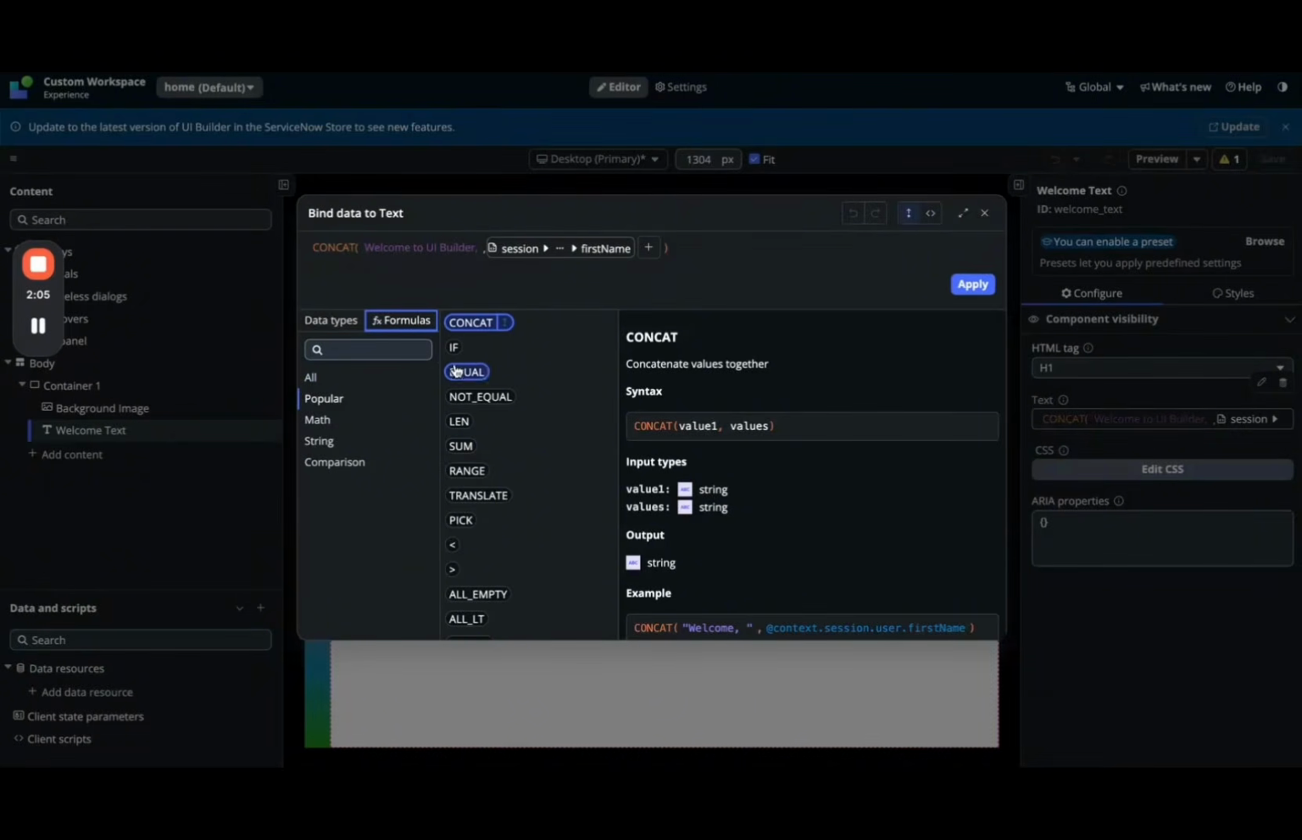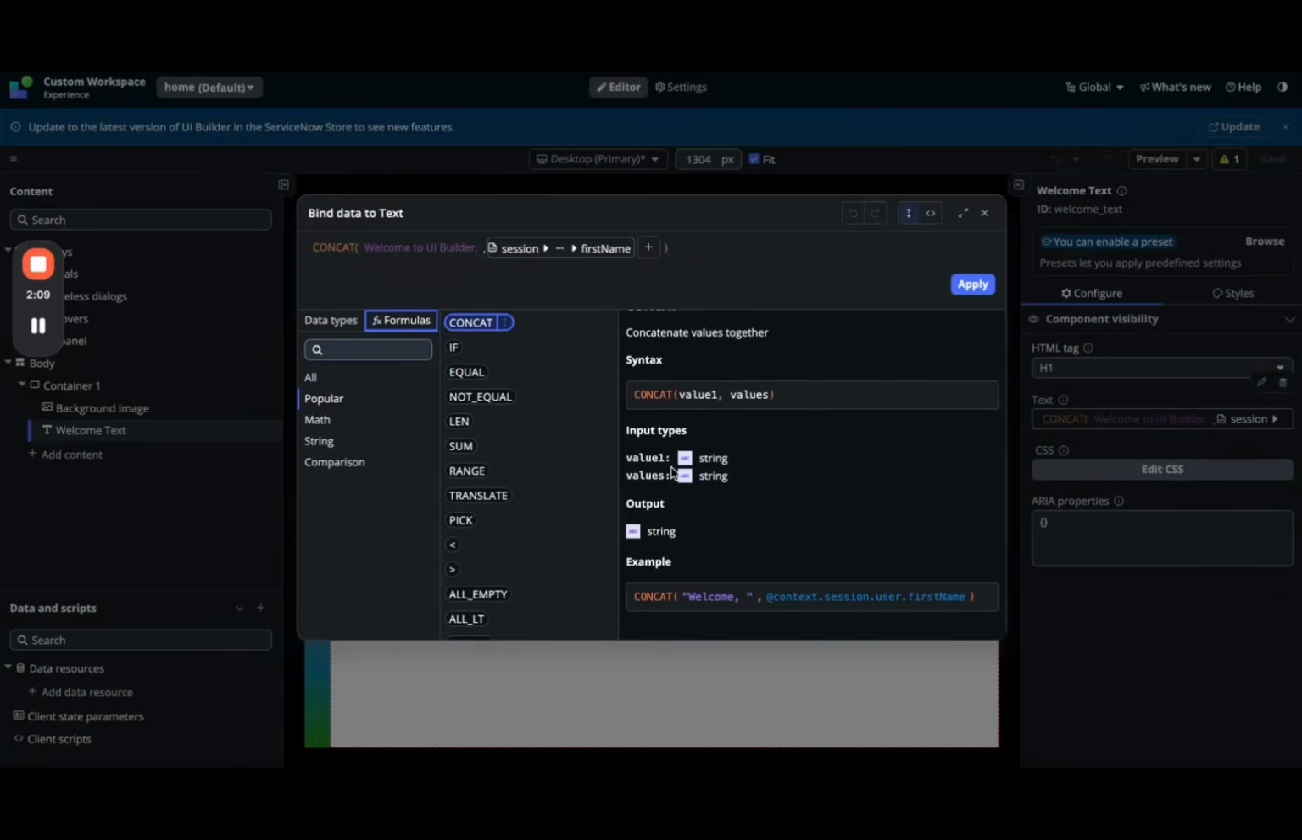Under the formulas tab, we use the concat formula, and what we needed to do was basically concatenate our welcome message and grab data of the logged in user, and thankfully the example given to us is exactly what we needed. So you can just copy and paste this, double tap on the menu here and paste it here.